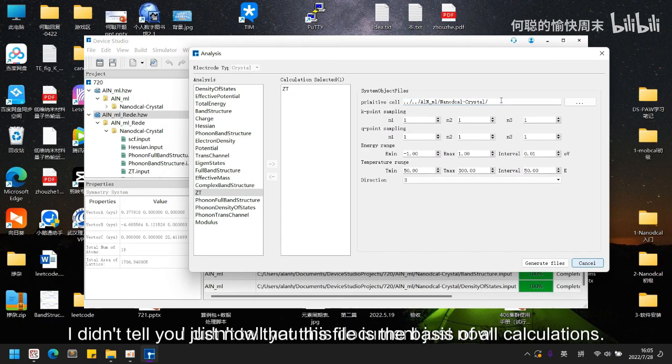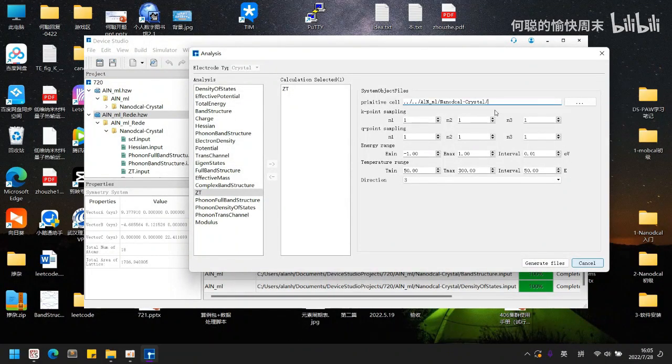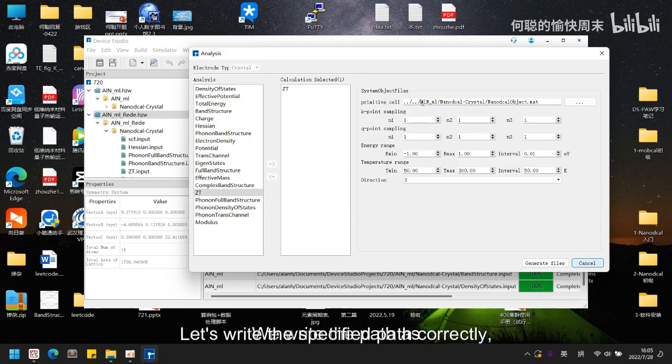I didn't tell you just now that this file is the basis of all calculations. What is the file that stores basic things for calculation? That, Nanodcal object, documentation files. And this file. Let's write the specified path correctly and then review it.